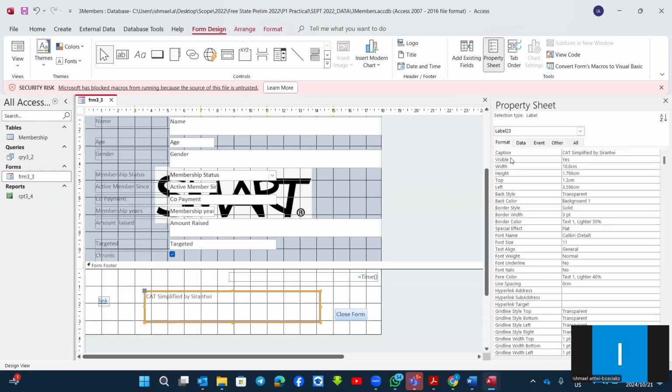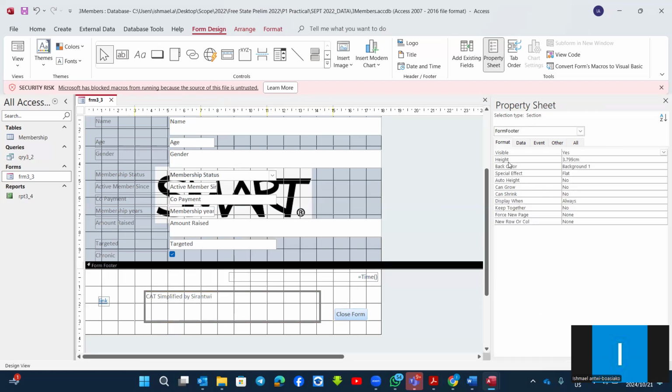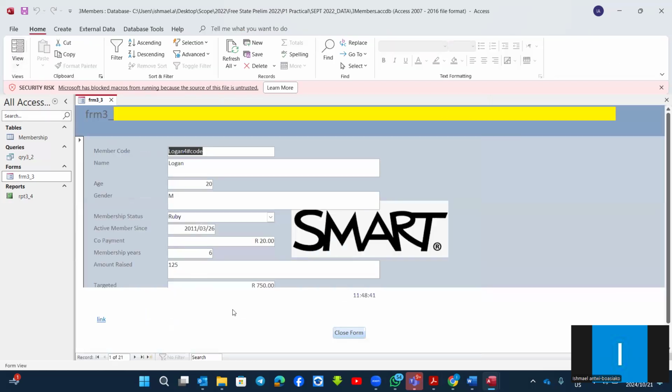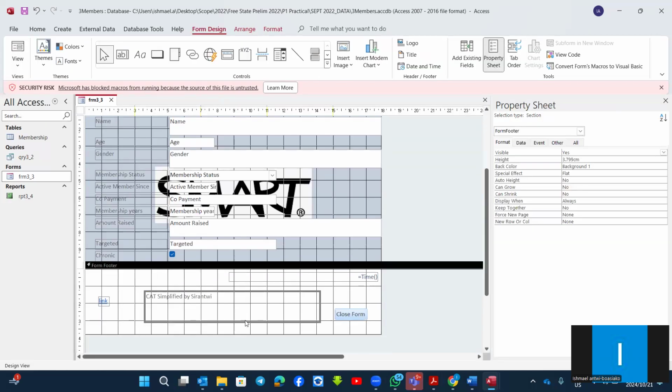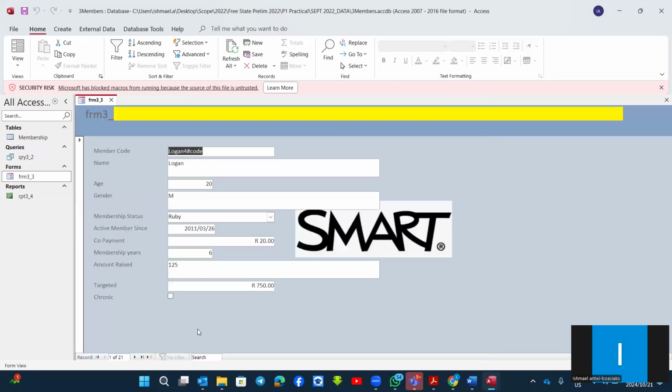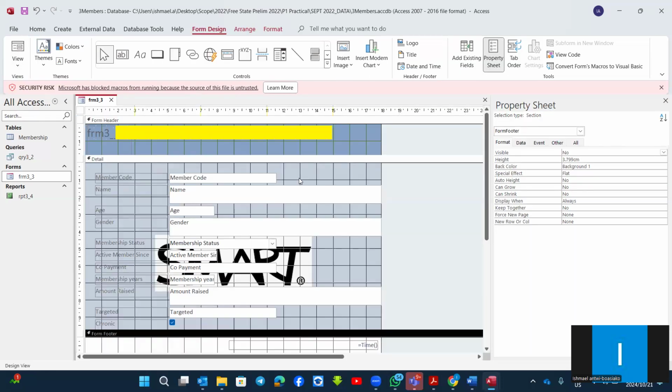Now this is the label. So visible, it says yes. So if you choose visible, no, in the form view, then it will not show. Right. Now, if you don't want the entire footer to show, so you see now it doesn't show here. But when you go to design view, it is displaying. But if you don't want the entire footer to display also, you click on the footer section, visible, then you just say no. Then it will not show here. Right, but then in the design view, it will display.